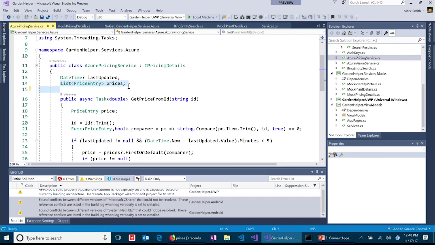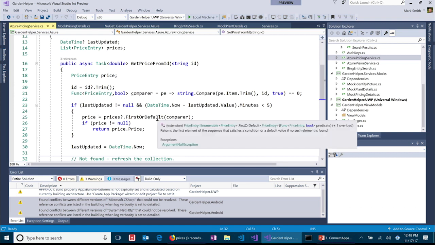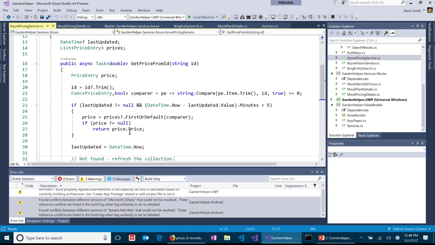So this is what I pulled down last time, and then I have a date time of the last time I updated this. And the idea is I want to locally cache it for 5 minutes. Perfect. Because maybe we're going to change those prices eventually, but we're not going to do it all the time. And so I'm going to cache them off for 5 minutes. So as long as we're within that 5-minute frame and I have data, I'm going to look and see, do we have this price or do we have this item, the ID, in my price collection? If we do, then we're going to go ahead and return it.